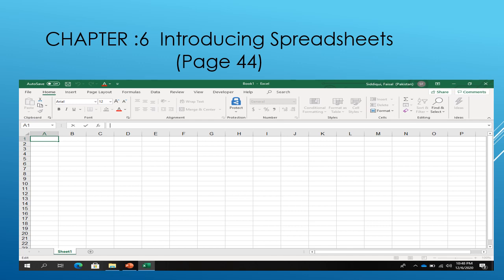This is the first screen of Microsoft Excel program that will appear in front of you when you will open Microsoft Excel program for making your spreadsheets. This table is made up of rows and columns. We use spreadsheet to organize data, make simple and complex calculations, and then present the data in bar graphs and pie graphs as well.